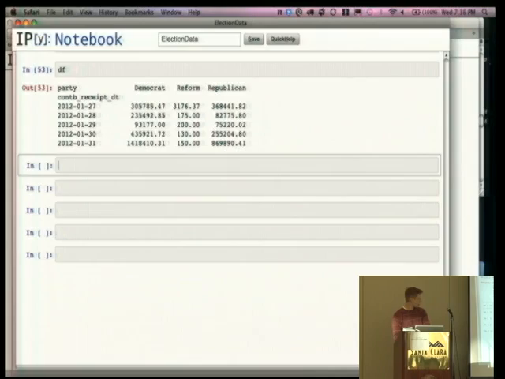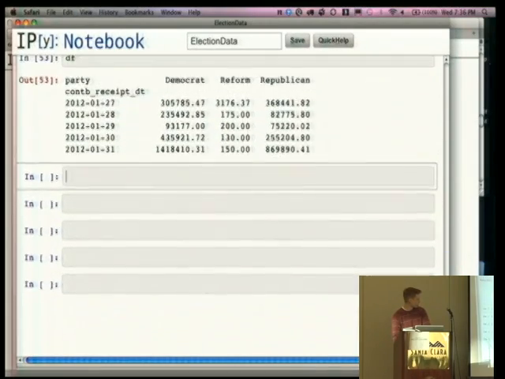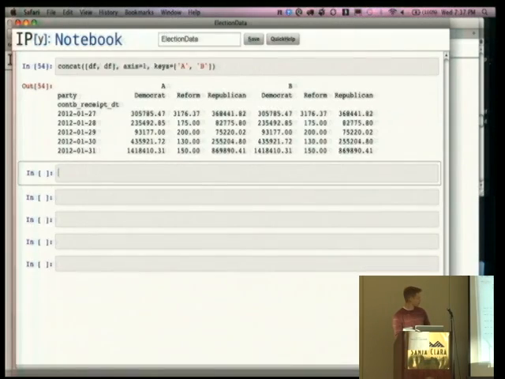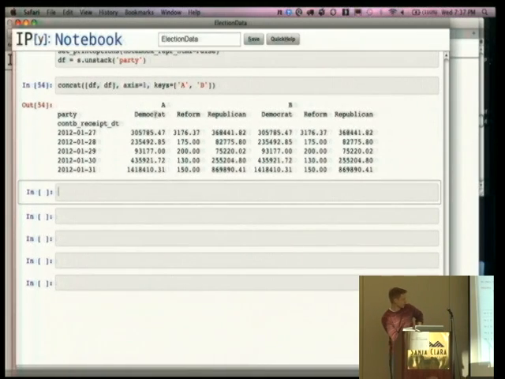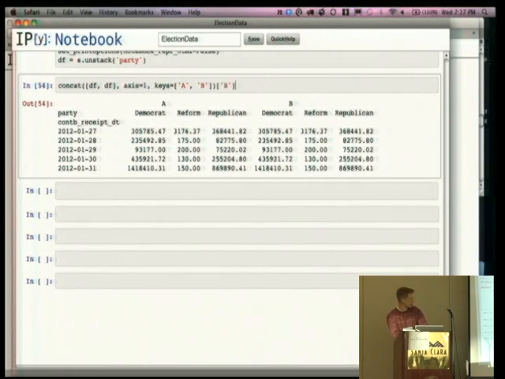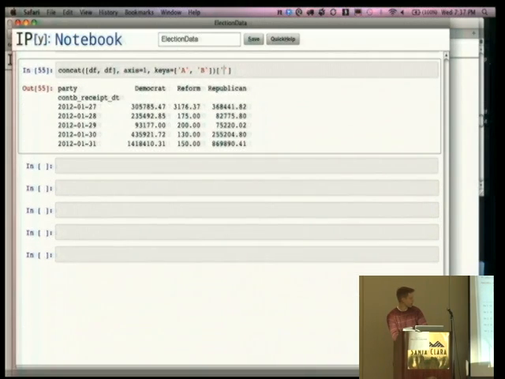Okay, so suppose we have a data frame that looks like this. There's a function I haven't shown you, and don't worry too much, called concat. You can read about it in the documentation. I could take two copies of this data frame and join them together along the columns, with axis equals 1, and do it with some keys. So keys equals capital A, capital B. You can see what it's done is it's taken two copies of the data and glued them together, and it's added an extra level of indexing along the columns so that I can select out the B group or the A group.